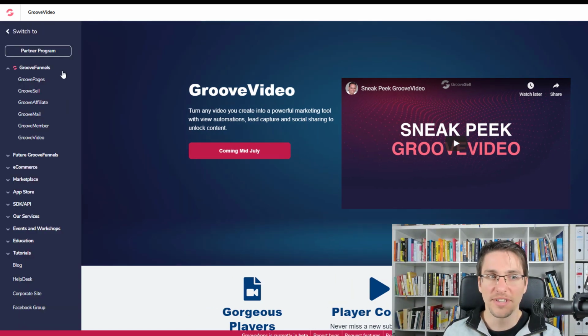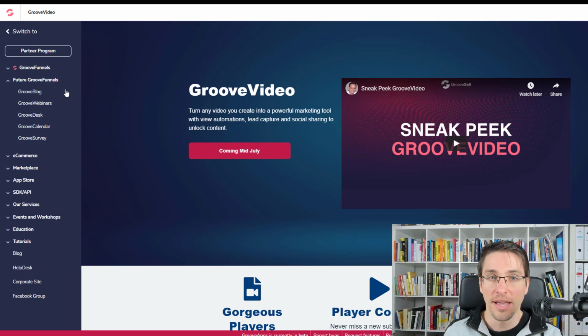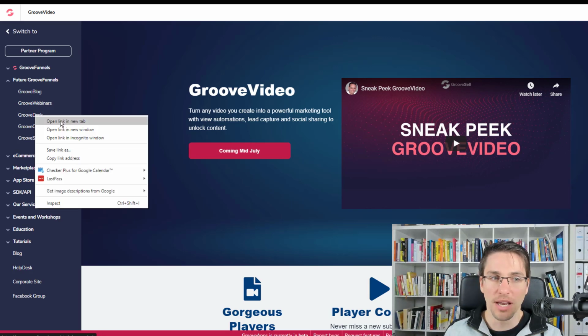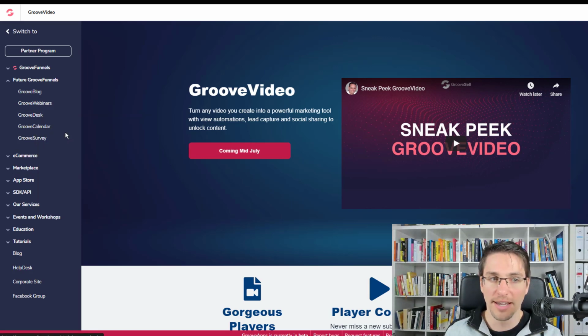As you can see, all of these apps are currently in the GrooveFunnels tab here, but there's also future GrooveFunnels. And in the future, GrooveFunnels will also have a blog, and it will have webinars, it will have a help desk, it will have a calendar, and a survey function.